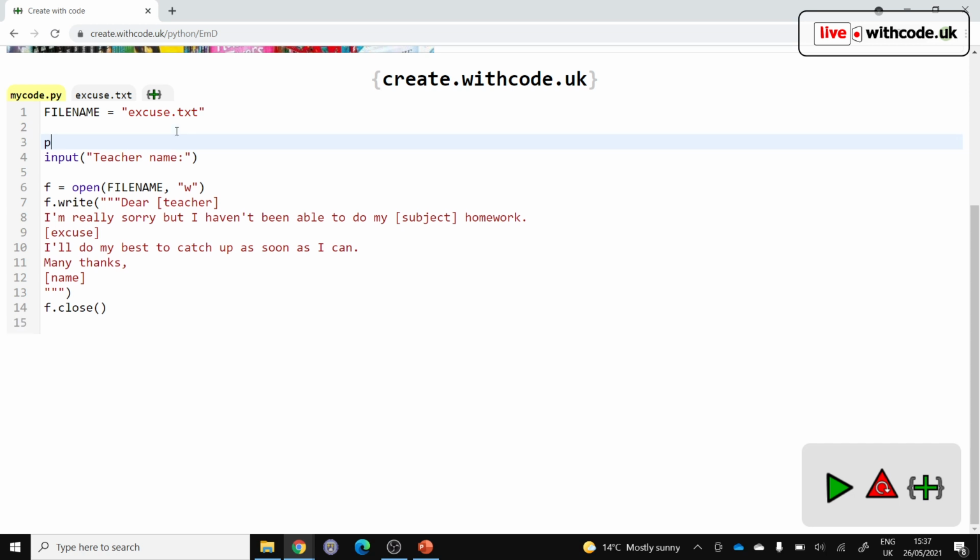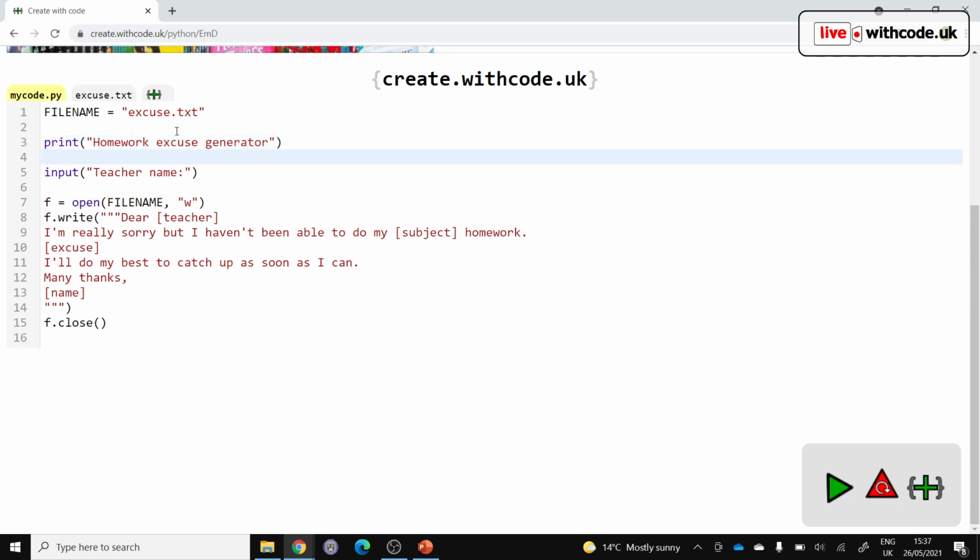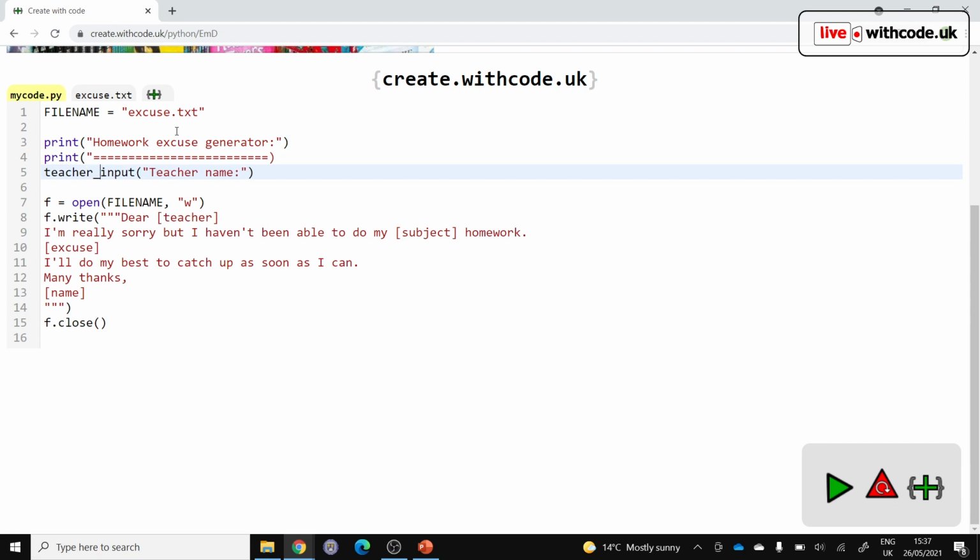It's always a good idea to put a little main menu so that people know what the program does. Homework excuse generator. And I'm just going to underline that with some simple ASCII art. There we go. So we asked the teacher name. We should probably remember that in a variable. So let's go teacher name.